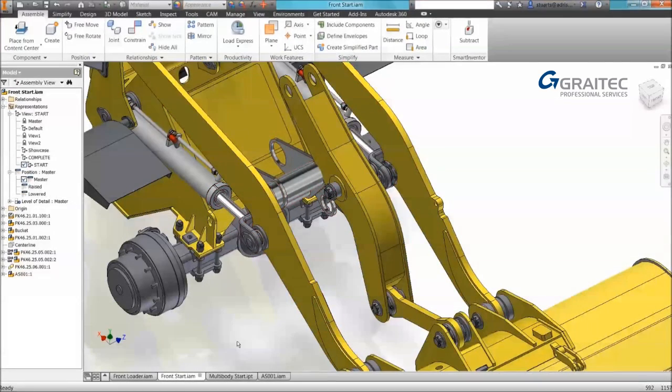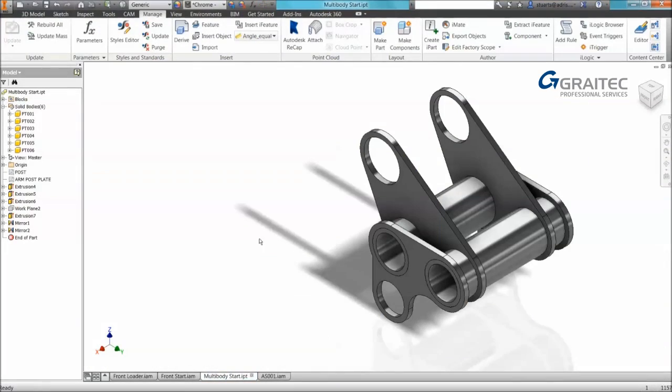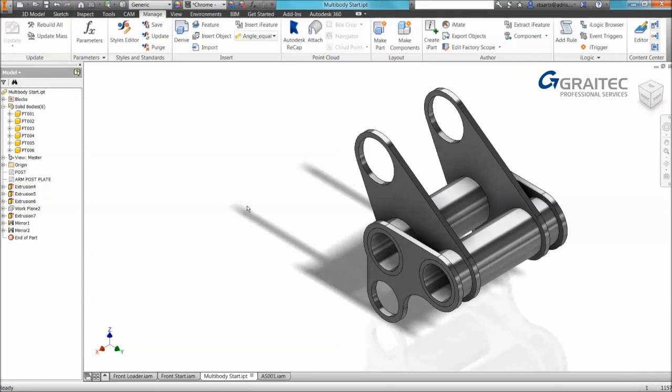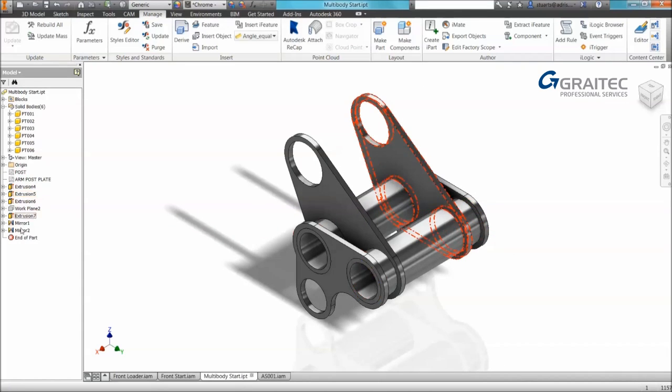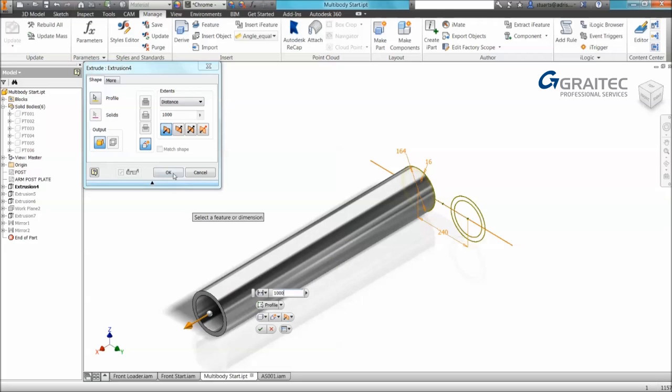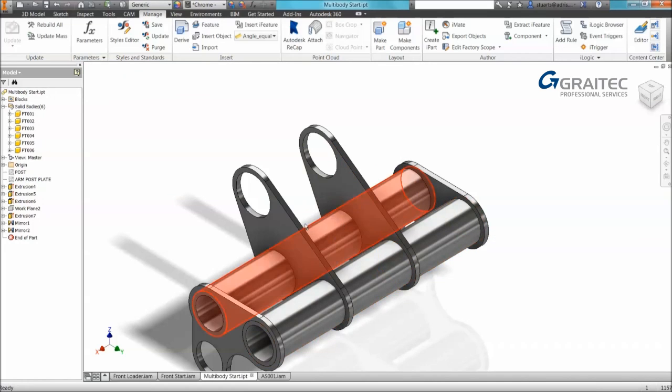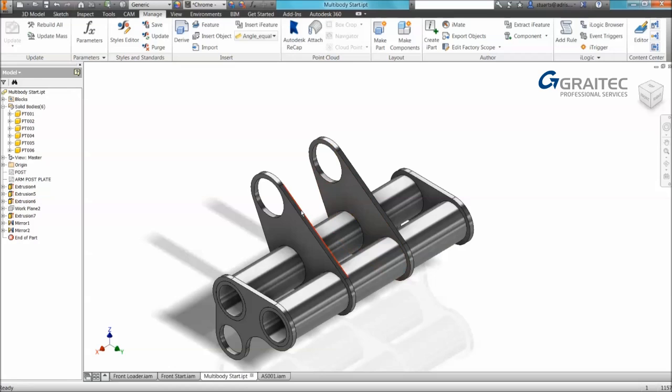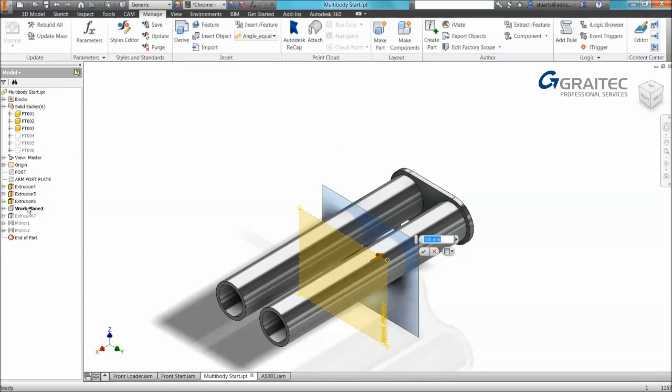So the multi-body is still driven and controlled from the original file. So I've switched back to the original file now and we can see the feature history. So I'm going to update its sizes. So you'll notice that I'm going to change the size now to 1 meter. And I'm going to change the spacing between these two plates, which is just a case of editing my work plane, to 237 divided by 2.